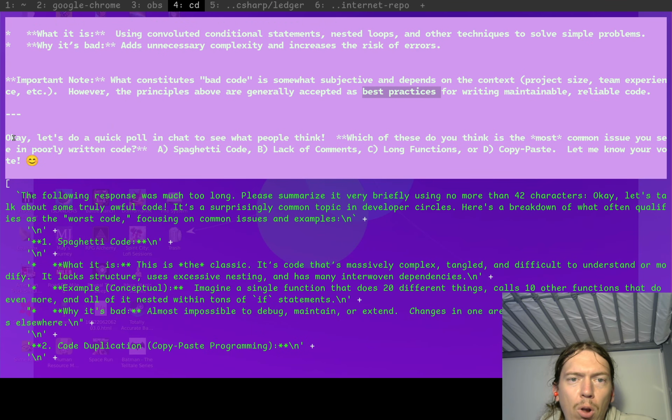Okay, let's do a quick poll in chat to see what people think. Which of these do you think is the most common issue you see in poorly written code? A. Spaghetti code. B. Lack of comments. C. Long functions. Or D. Copy-paste. Let me know your vote.